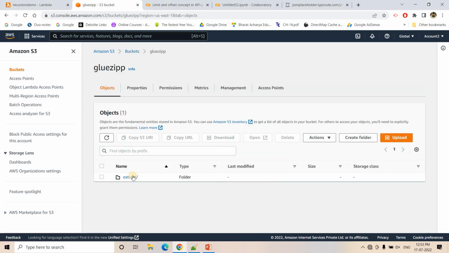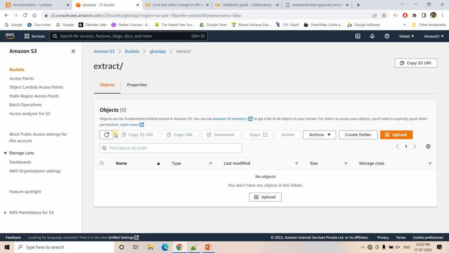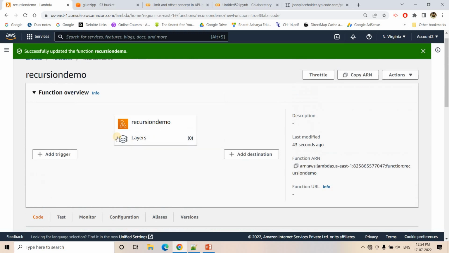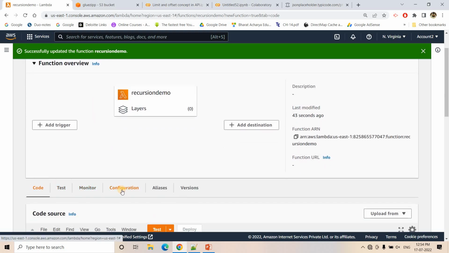So here this is our bucket. Inside that extract is the folder. Currently no object is present. In the glue zip bucket, in the extract/ folder, we are creating a new file each time and writing there. So what we need to do extra is give S3 access.